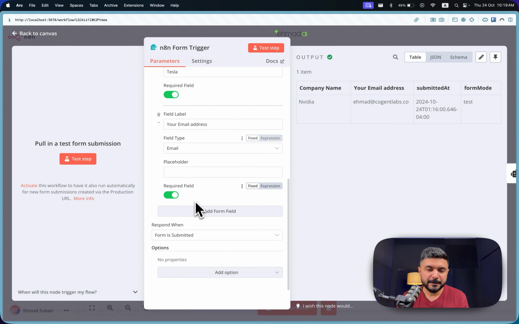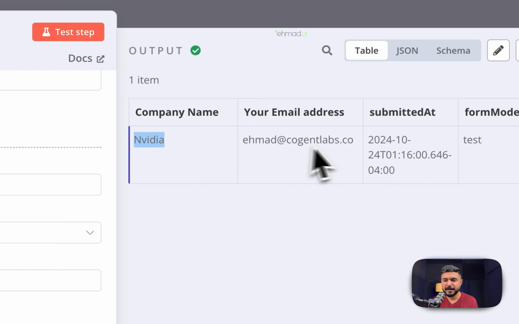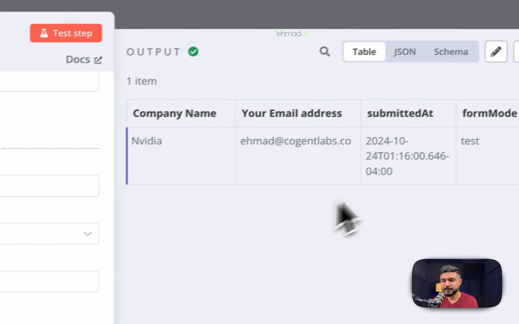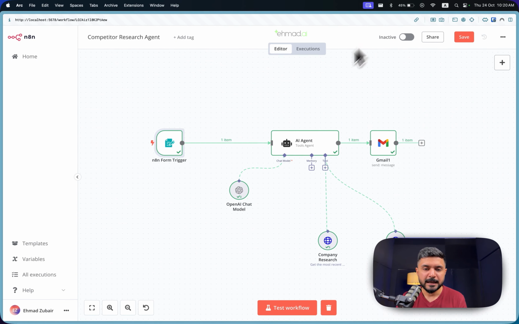As soon as the form is submitted, this workflow triggers itself and then passes a trigger to the next node, which then does its own thing. I just completed this. So I added the company name NVIDIA, and this was my email address, and this was submitted at this time. So this is what it is outputting from this node. And the output from this node goes to this AI agent. And this is where things get a little more complicated.